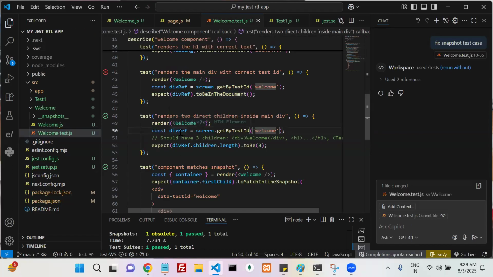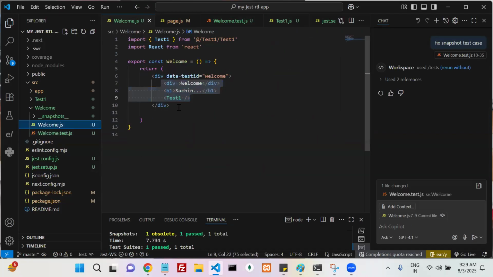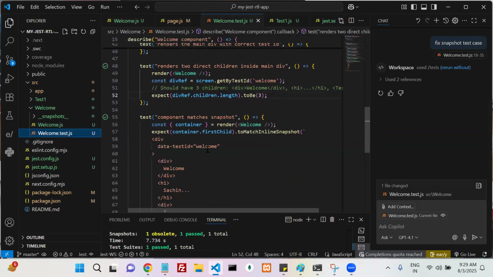Total, how many direct children are there? Screen.getByTestId welcome. The children's length is what? To be 3 only or not? Direct children: 1, 2, 3. But that is one. The next one is the snapshot.